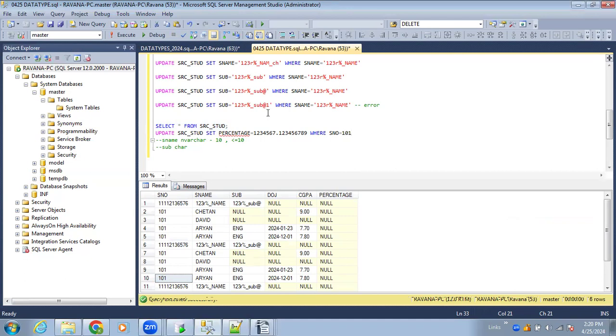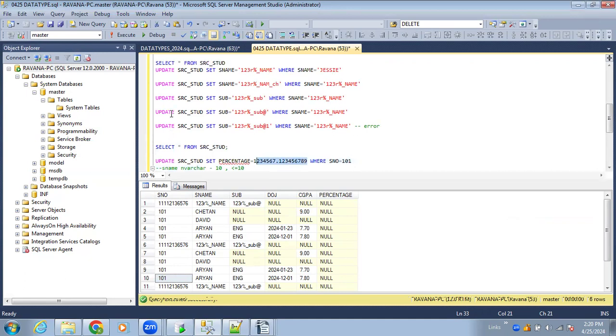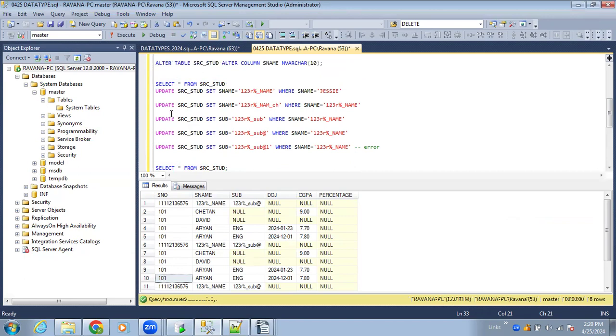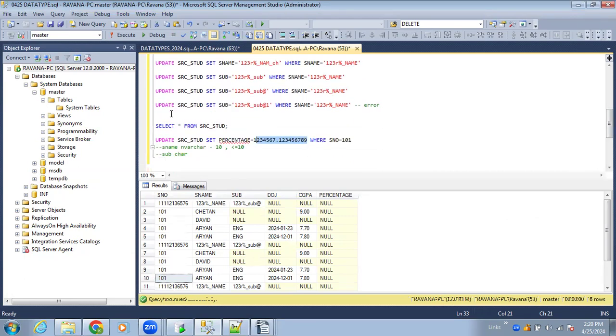Let's see. Let's start with digits, then how it is behaving. We'll see. Set percentage only. Filter column. Percentage only, correct the spelling. Percentage. Yeah.